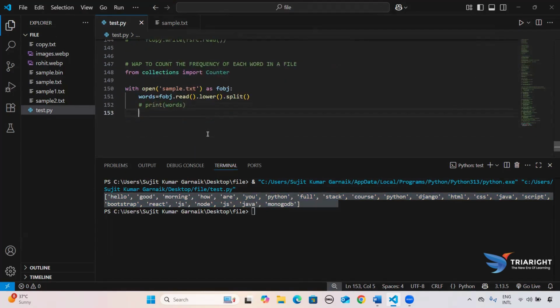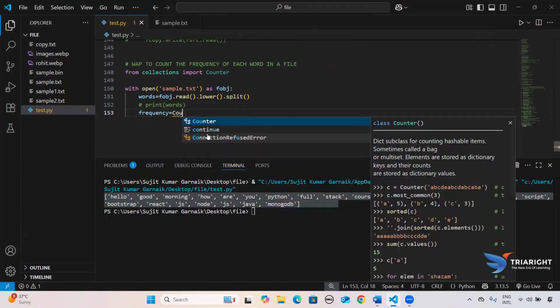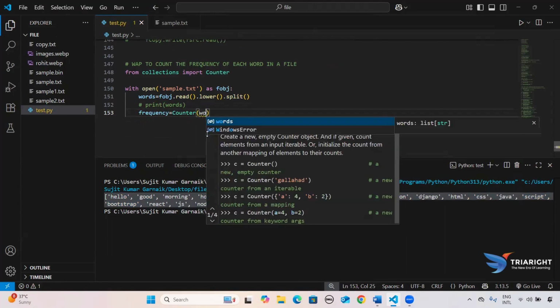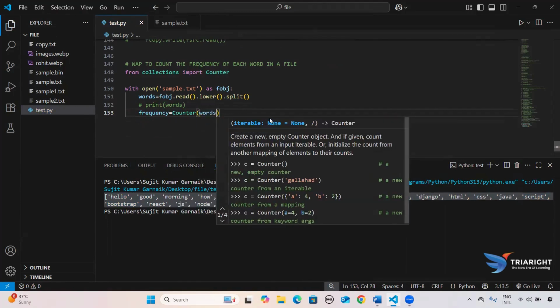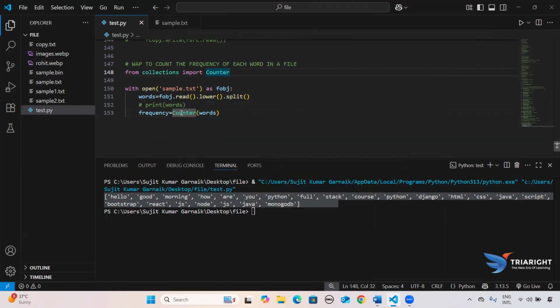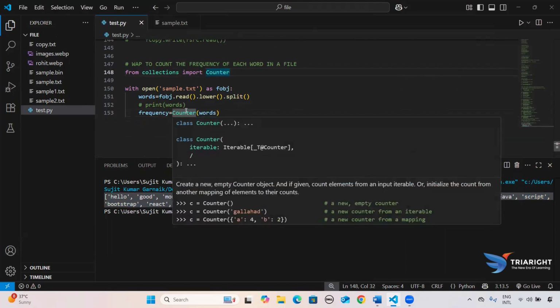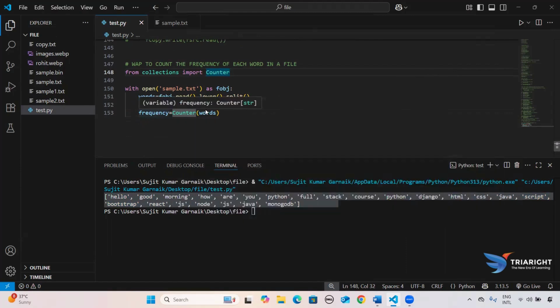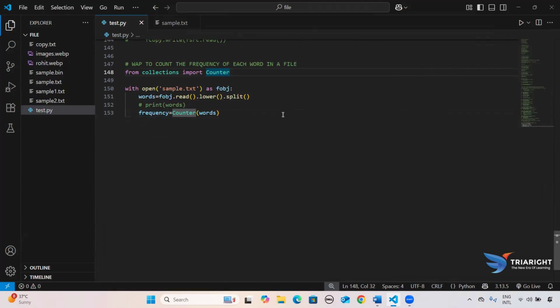To find the frequency, we are going to use the Counter method. Here I'm using frequency as my variable to store that. I'm using the count method, and I will pass the word as my input, because whatever words are available need to be stored here. First I need to store, because after that I need to run a loop on that.